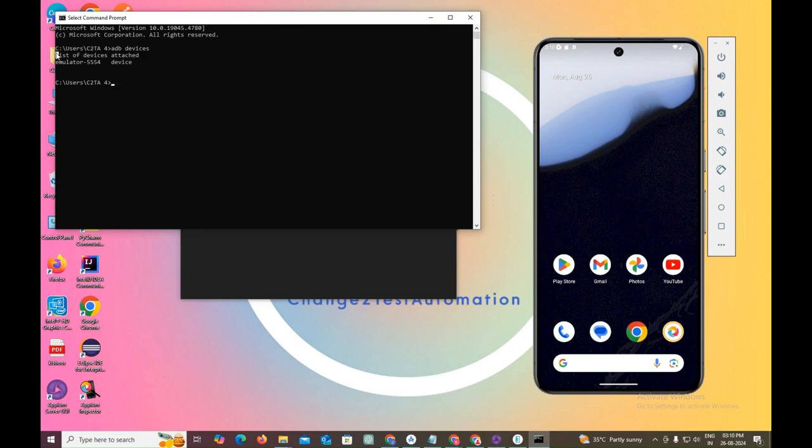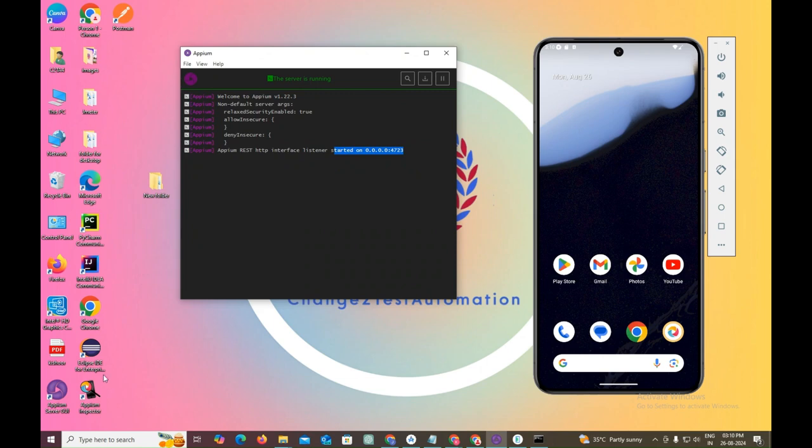If I give that, you can see which emulator device is attached to the Appium server. So we should give adb devices in the command prompt, so that you get the emulator device name which is attached to the Appium server. Now let me open the Appium Inspector.